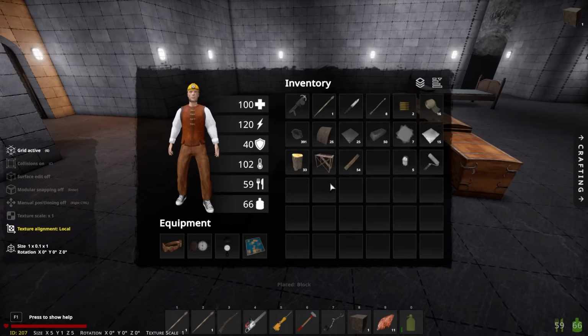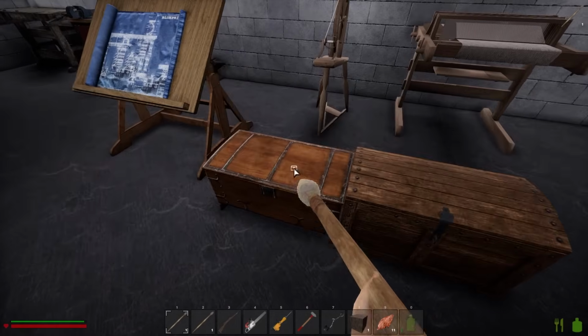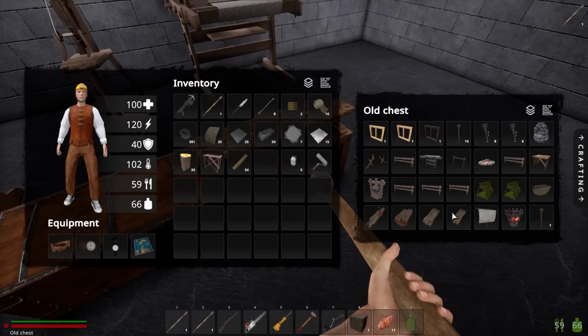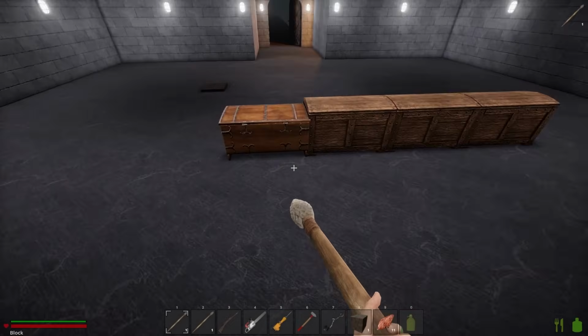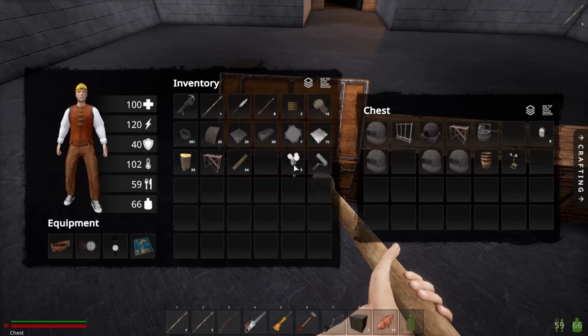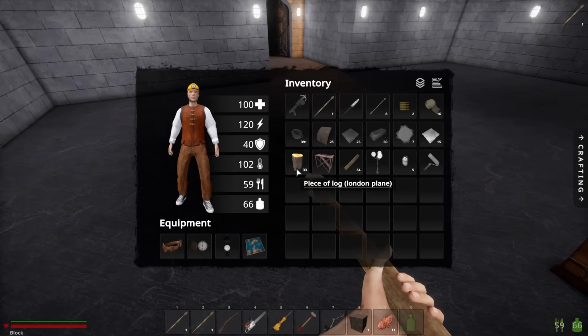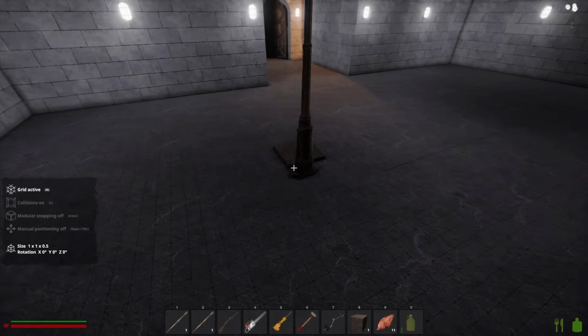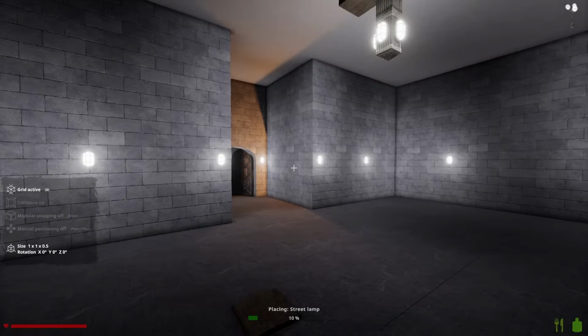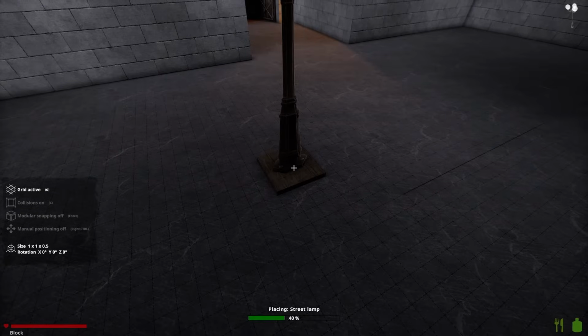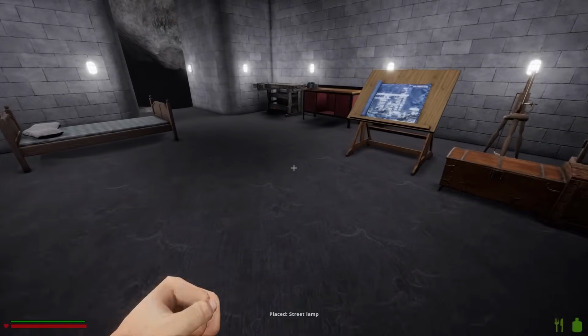So what we're going to do is we're going to put that down. Then we're going to put a... Oh, where did I put it? It's not in there. It's probably in here. Then we're going to put the street lamp on top of it. Okay. All right, beautiful. Yeah, you have to hold down the button. And then we're going to make a blueprint out of it.